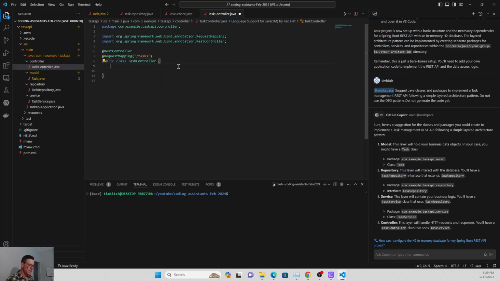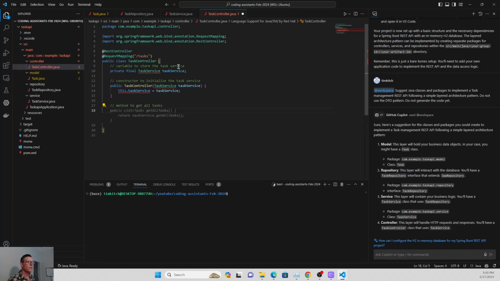All right, I'll give it a hint with a comment that I want to have a variable so that I can inject the task service. Variable store task service, and I guess that's what I was going to want. It moves on to create the constructor to allow Spring to inject the task service. Now it will suggest the REST endpoints that I'll want.